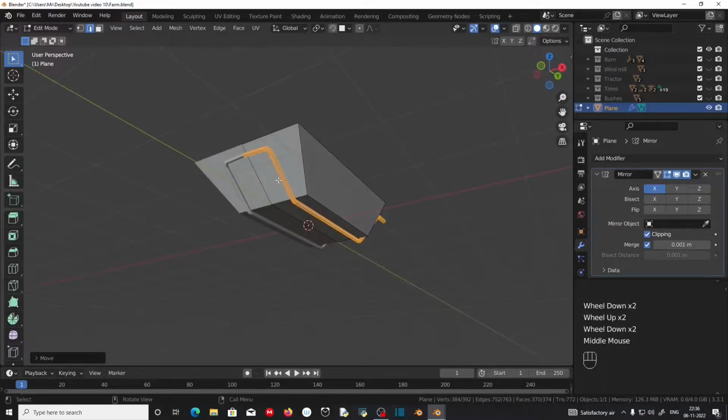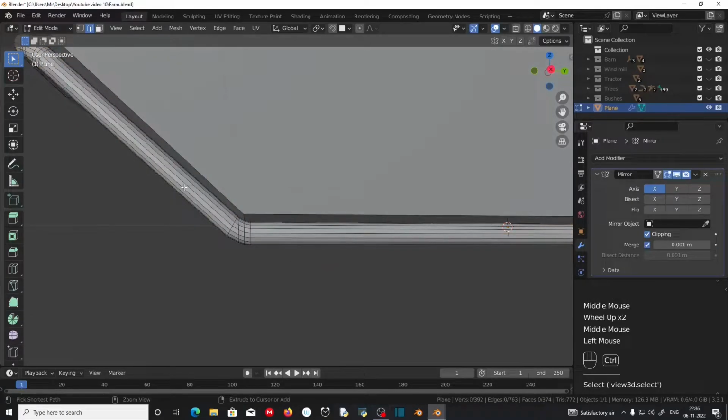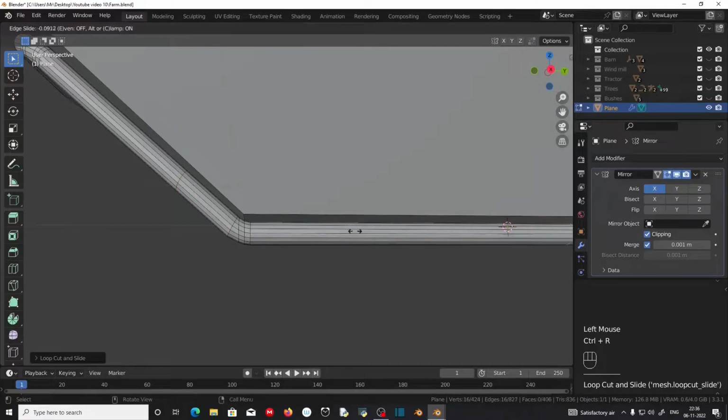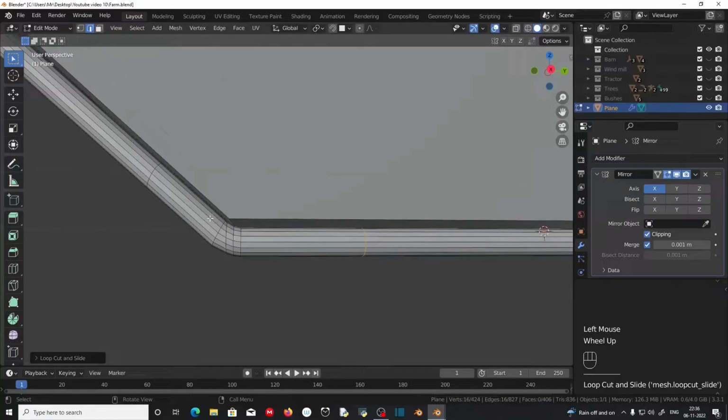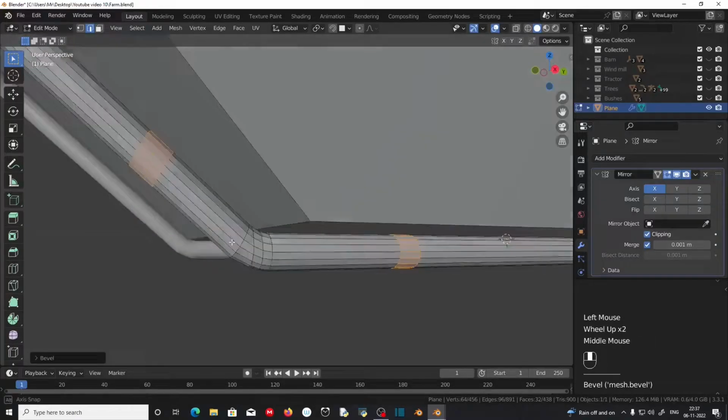Now we need to make a loop cut here and here. So Control plus R, place one, slide it to here. Then Control plus R, left click and slide it to here. Now select this one and Shift and Alt and left click on this edge. You will select that one. Control plus B to bevel. Decrease the cuts to 2. As you can see, we don't need a middle one there.